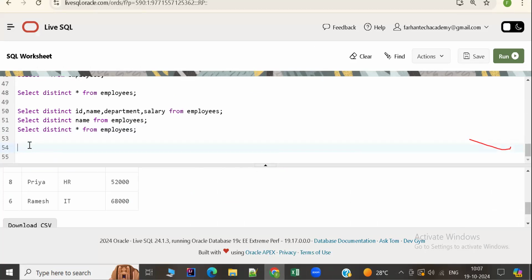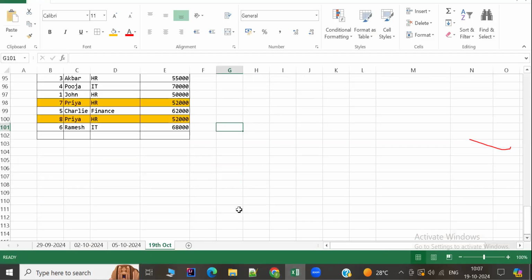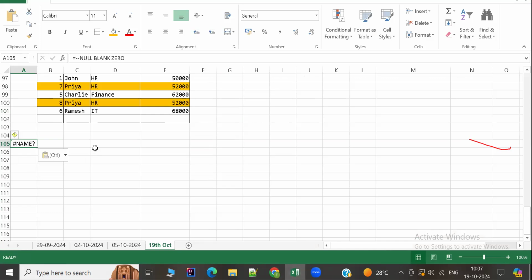Okay, we have covered OR and distinct. Now let's understand the difference between null, blank, and zero. This difference you must know whenever you are learning SQL. Okay, the difference between null, blank, and zero.